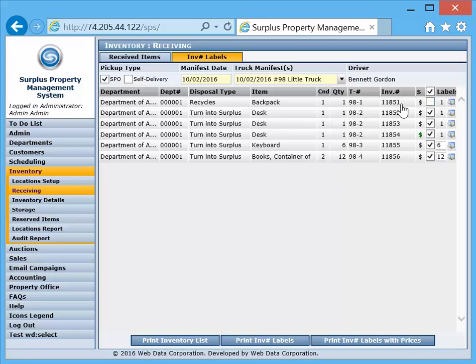It does get an inventory number because everything does, sequentially, because you've got to have a track of everything that you've received into inventory. There's the desks that we split up, the 3 separate desks. I'm looking at condition code, this column here, quantity. There's the 3 desks that have been split up, and there's the keyboard that's gone into the keyboard group, and then the books, the container of books.